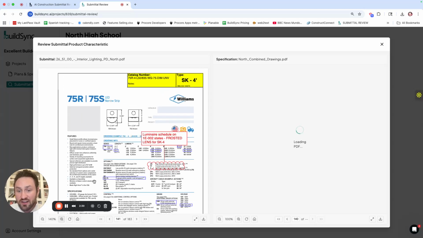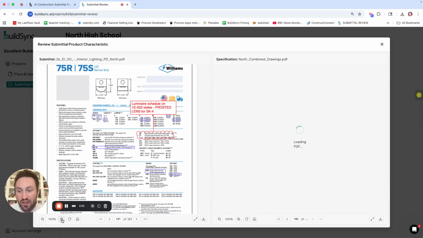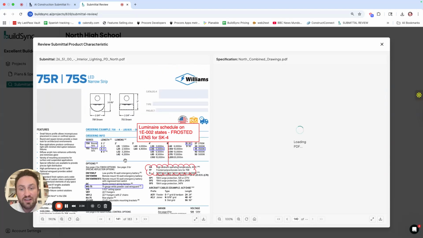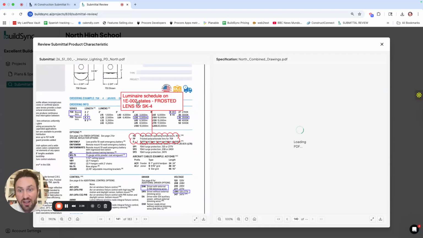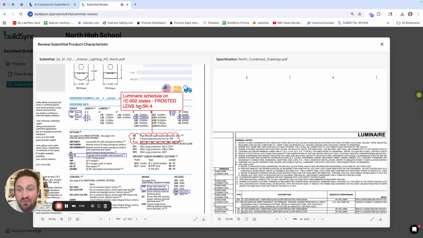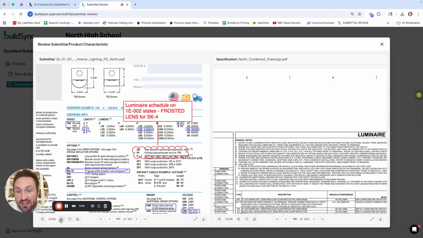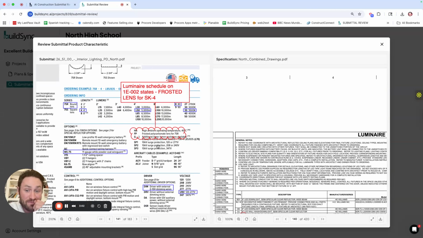So by hitting See Files, what we're immediately going to pull up, on the left-hand side, we can see BuildSync is showing us the original copy of the submittal itself. Now we can see, in this case, our vendor or maybe our subcontractor has actually made some selections for us. But what BuildSync is highlighting is BuildSync is stating the luminaire schedule on 1E-002 states frosted lens for SK4. And we can see that has not been made as a selection.